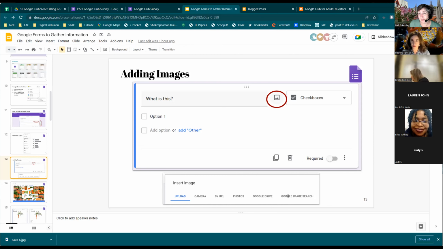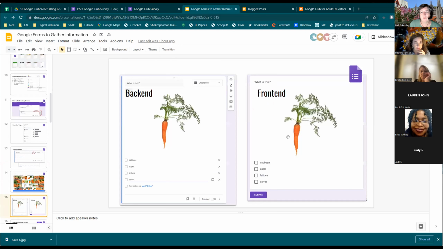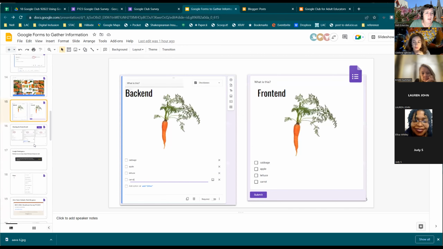Or you could just do a Google search right there in the form. So that's probably what I do quite often, unless I have a very specific image I want to use. That would look like this, right? I looked up carrots and my Google image search would give me a bunch of carrots, and then I can pick one. And this again was being used more in our quizzes than in a survey.